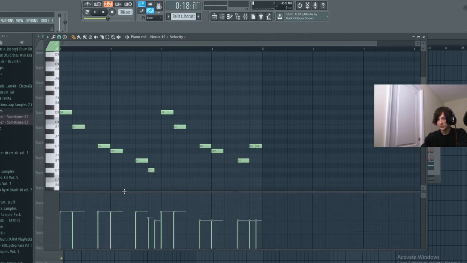Velocity, but just drag it back up. And we're gonna half it. And it's gonna be like that. And that'll do like that little echo delay thing.